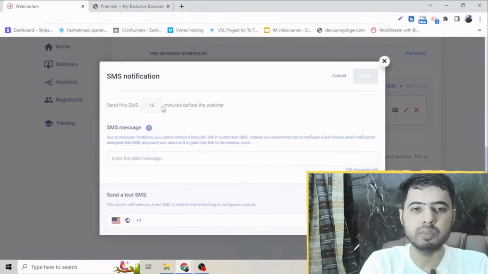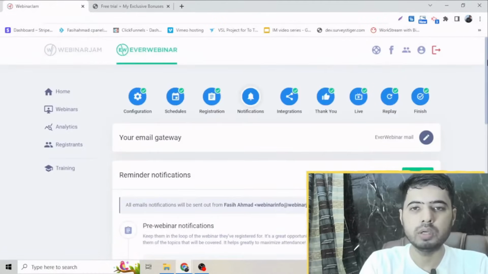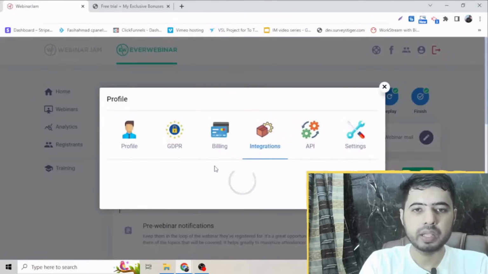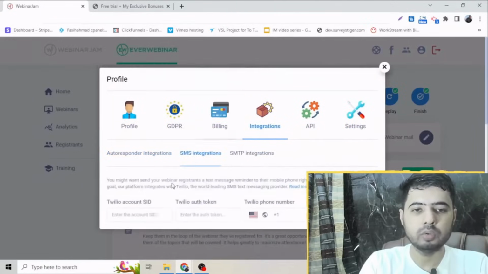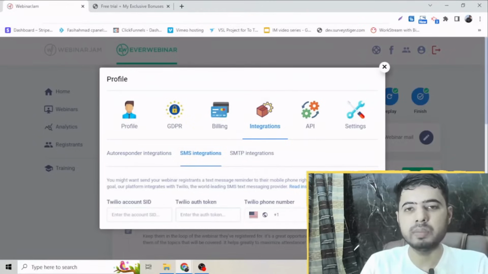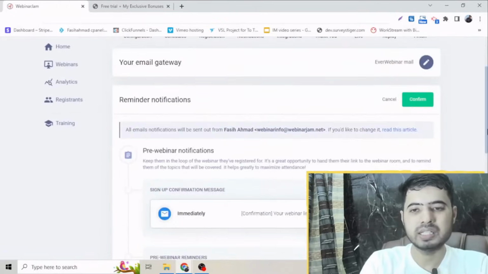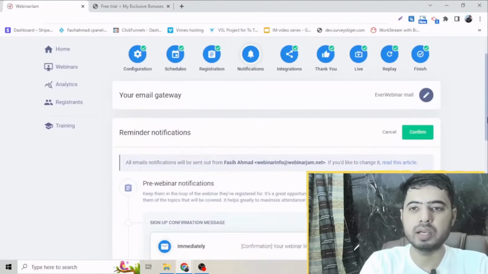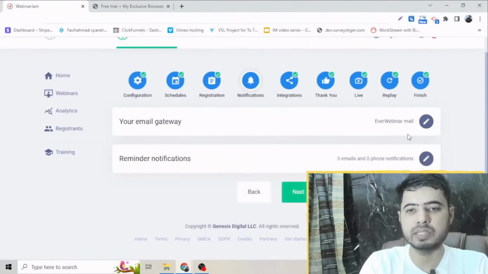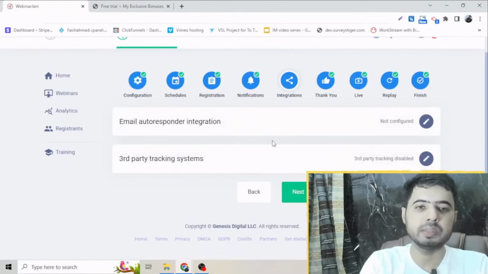But this feature costs money, because you need to first integrate your Twilio account from your profile integration, and you will need to select your Twilio account and auth ID and then connect. So these SMS will be sent from your Twilio account. Unless you have a Twilio account connected to your EverWebinar from here, you will not be able to send SMS. So that's something to think about. If you have the capability, I recommend that you send at least one SMS 15 minutes before the webinar starts, because that will definitely improve the number of attendees that attend your automated webinar.